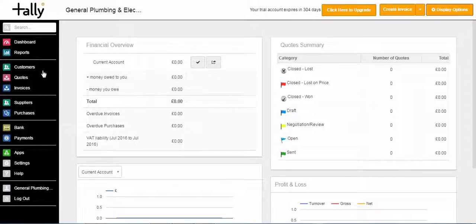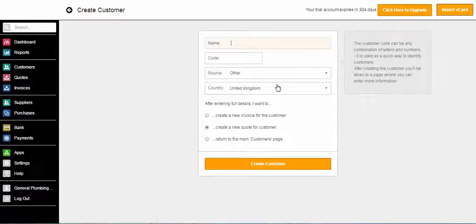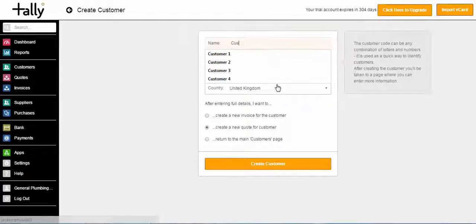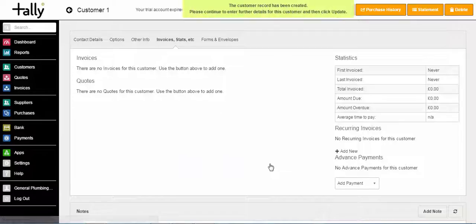The first module is the customers module. If we click into customers we'll see that I don't have any customers listed yet. To create a new customer record, all you need to do is just click create a customer. In here I'm just going to type in customer 1 for now. We can see it's created a customer code for me, and all I need to do then is just click the create a customer button.